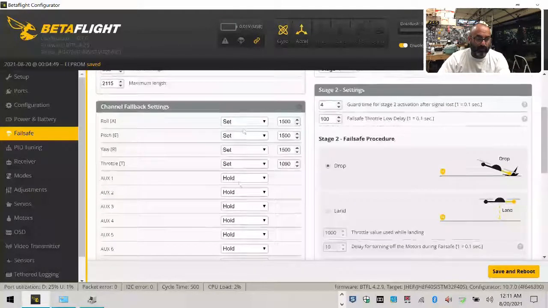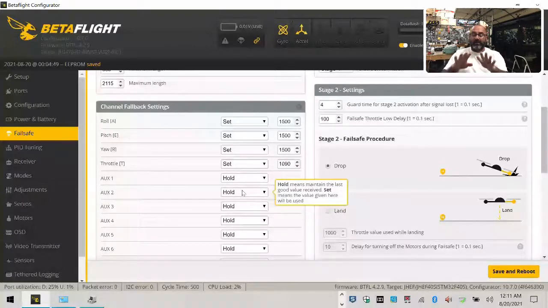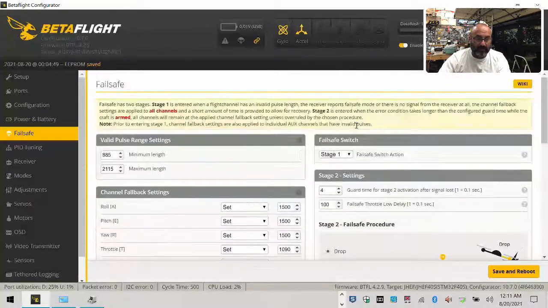Okay. The switches I would leave because you don't want it to switch anything off or do anything else, because what your hope is that maybe you regain signal, and if you do, you want to be able to take off from where you're at. So leave all the rest of them just like they are. And now let's look at stage 2.